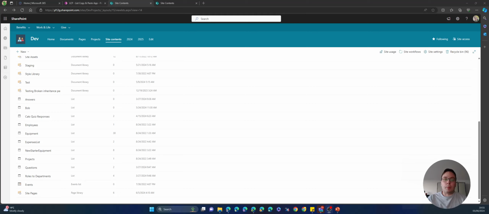Have you ever wished you could copy and paste SharePoint lists when you didn't have access to PowerShell? Well, fortunately now, there's a Power Platform solution for that.